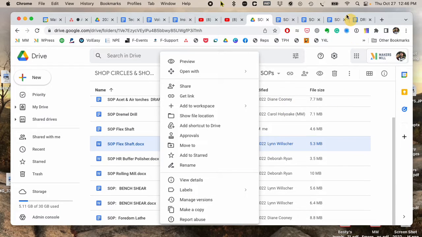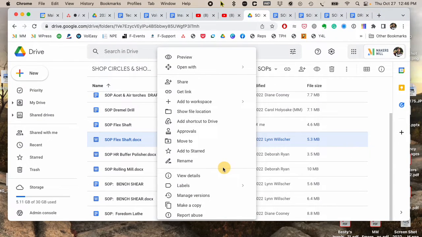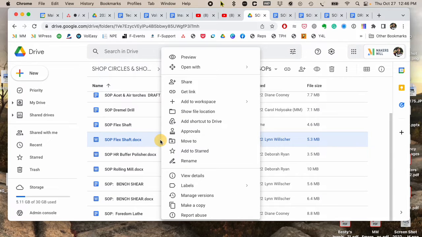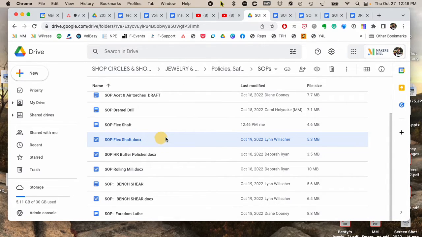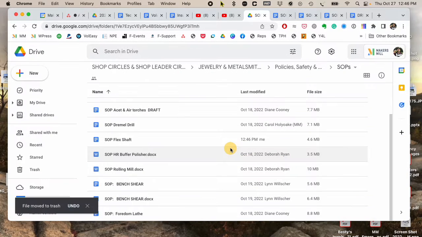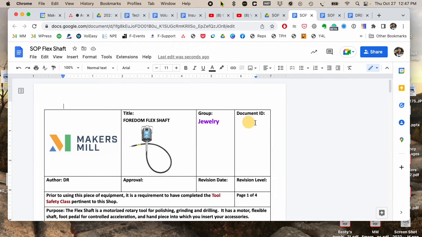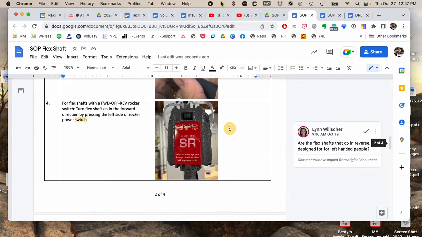Oops, sorry. I'm just going to click the little trash icon right there, move to trash. And now if I click on this, it's going to say that it's in the trash. And there you go. Now I've got this Word document one.